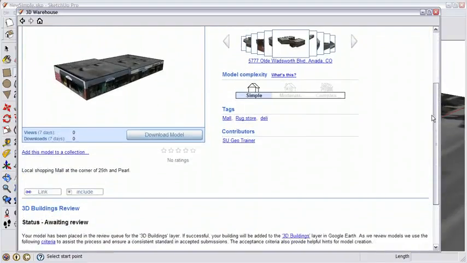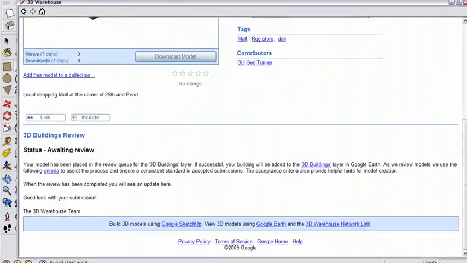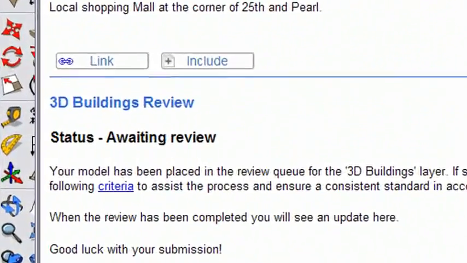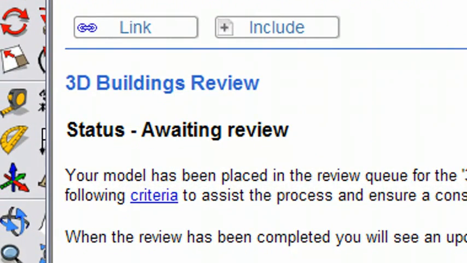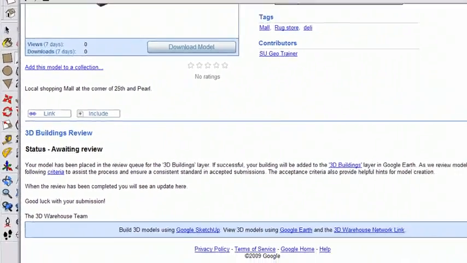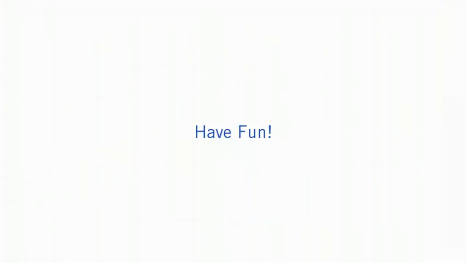The building is uploaded to Google 3D Warehouse. And below here you'll see the status. The building has been entered for consideration in the Google 3D building layer.